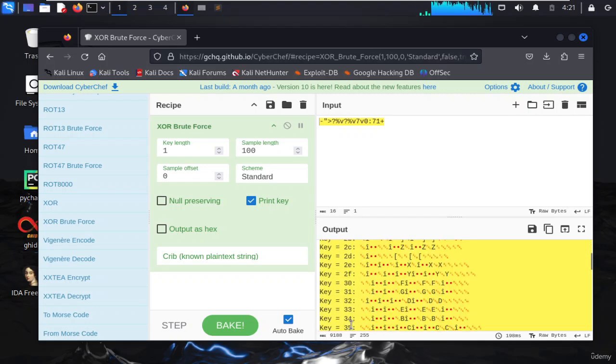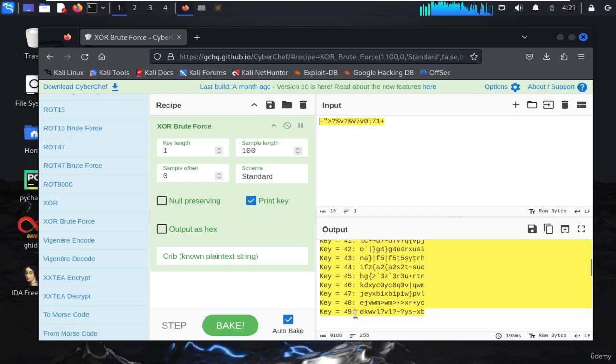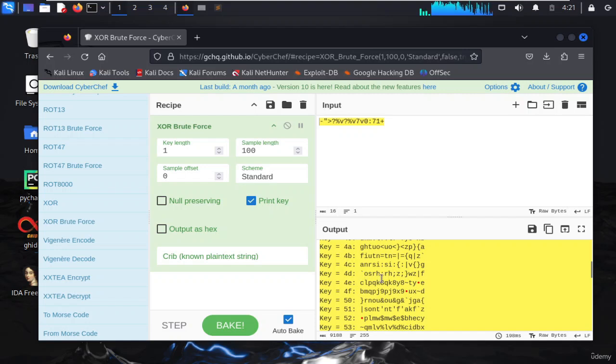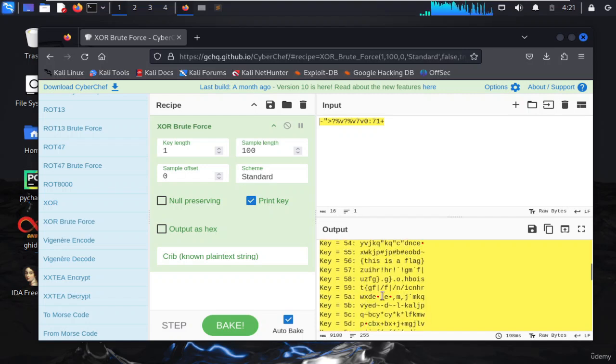You can see 30, 35. There is so many text, and still here 4D is not our key. 53 is not our key. 56. See here at 56, which is our key, because it gives us the flag. So that means 56 should be our key.